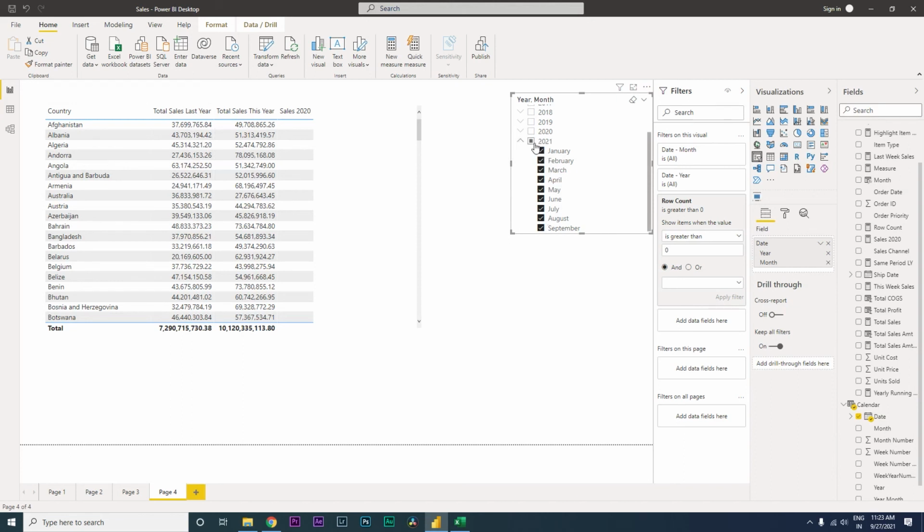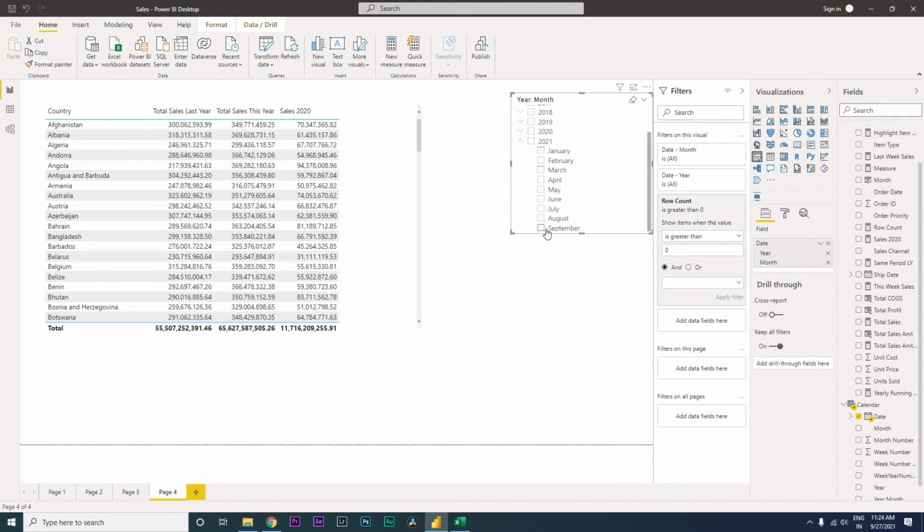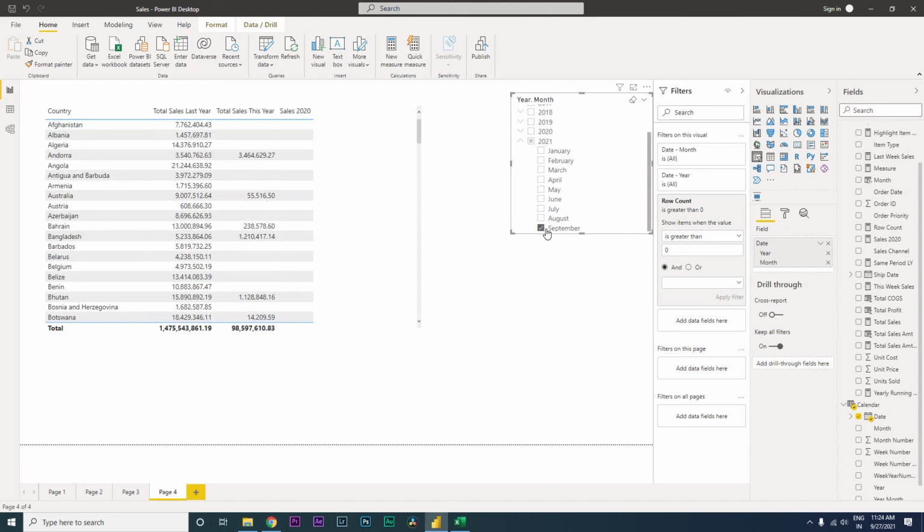For example, if we remove all of the months, let's say we only want to compare for the month of September. So September, we can see that total sales this year is 98 million, and the same thing in last year, September 2020, is 1.4 billion. Now this is what we want to compare. Along with this, we also want to see the total sales amount for the year 2020.